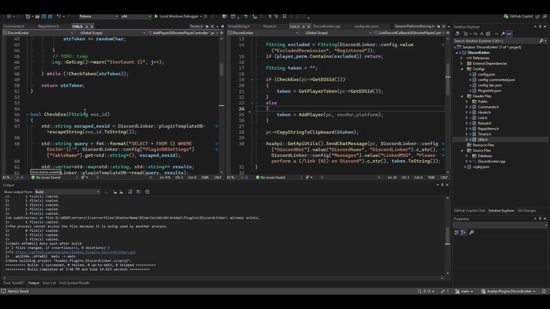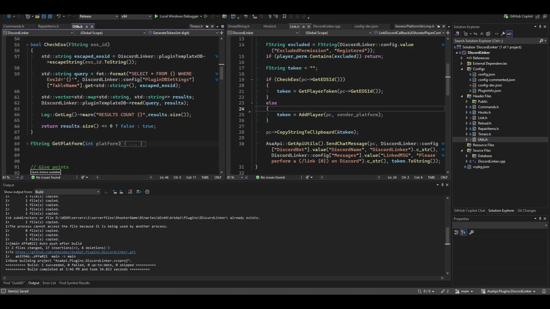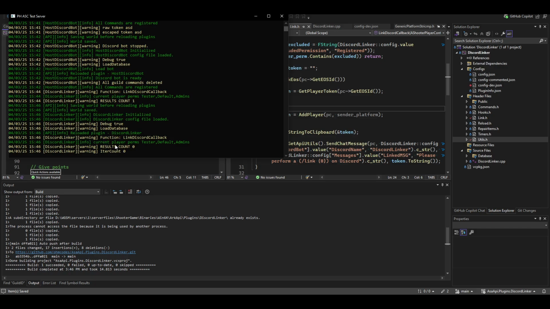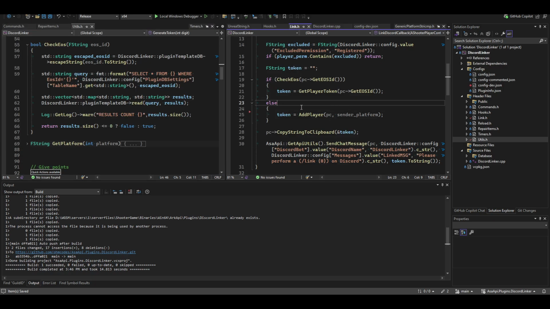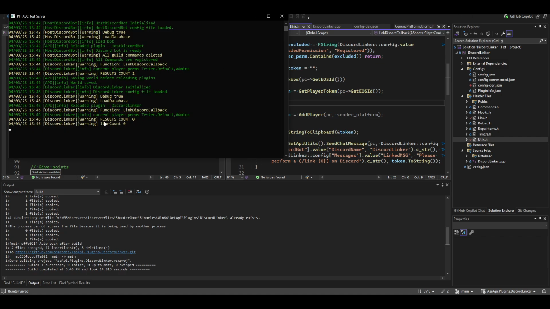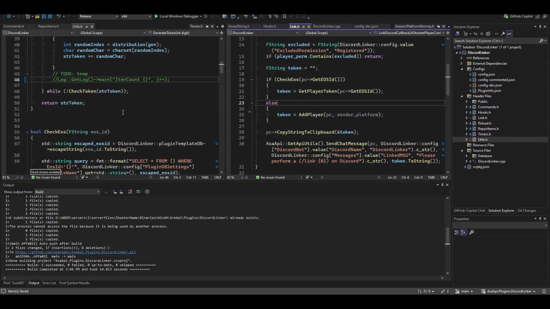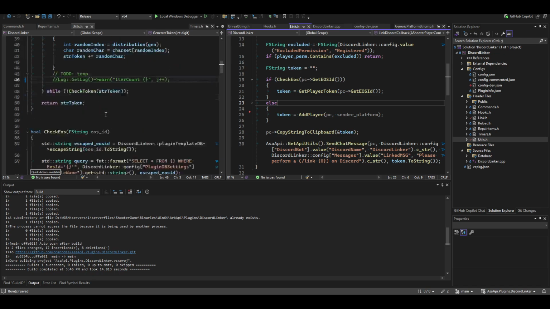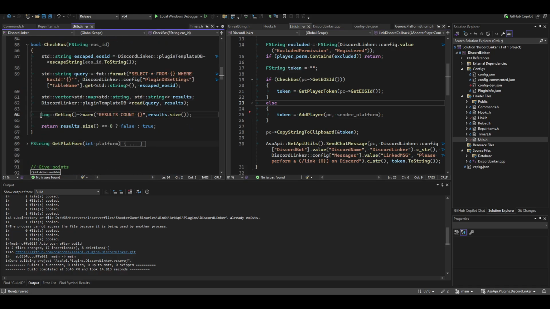Utils add player. The ether count, you can just comment this one out because we're taking a lot of logs right here, even the load database and stuff. That's all our debug code. Ether count and what is that? Results count, right? I think it's right about up here. Results count here. Okay, just remove that.